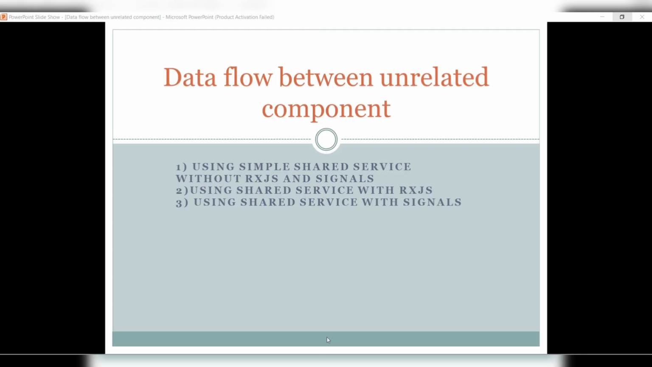One is using a simple shared service. Second is using a shared service with RxJS, and third is using a shared service with signals. To understand all three scenarios, we will take the example of Bank of Spain.